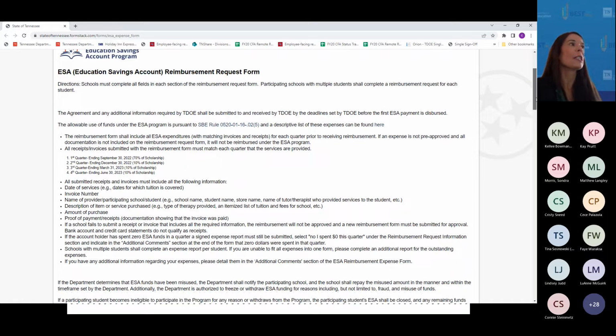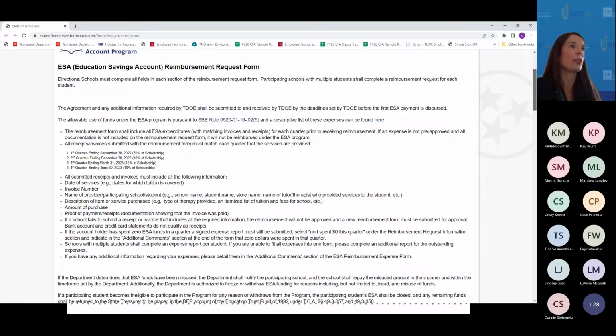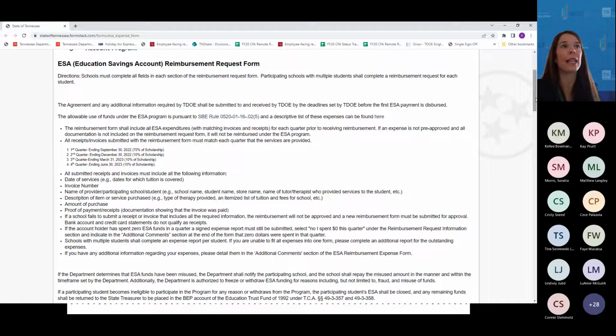So this is the front page. When you see this front page, this is basically the guidance for the reimbursement request. I'm not saying that you necessarily have to read this every time you do a reimbursement request, but certainly the first one that you do, this is a lot of guidance. This is a lot of info that we covered in the presentation.